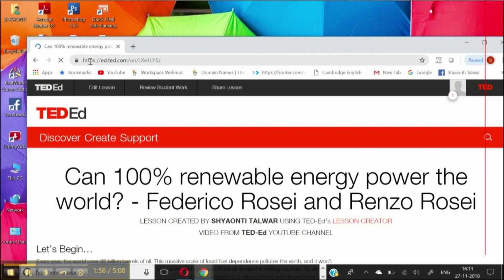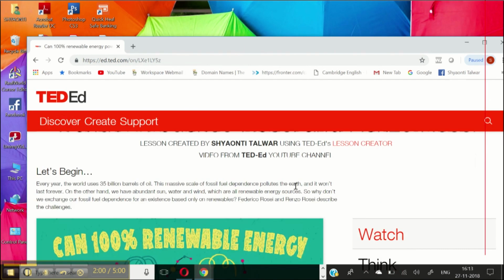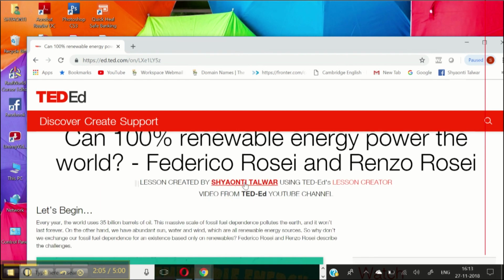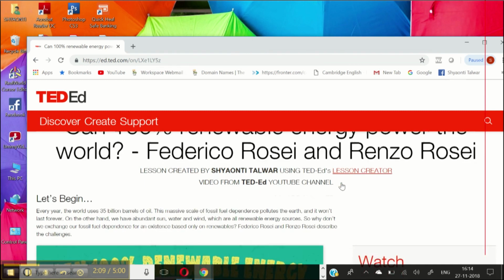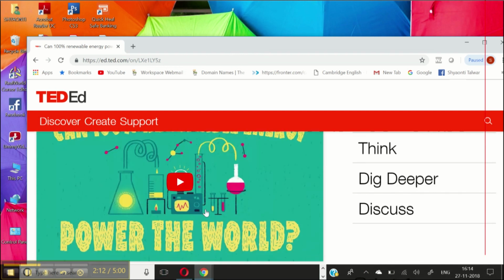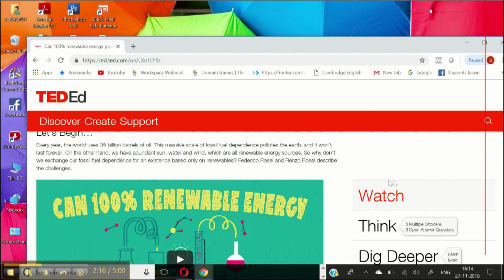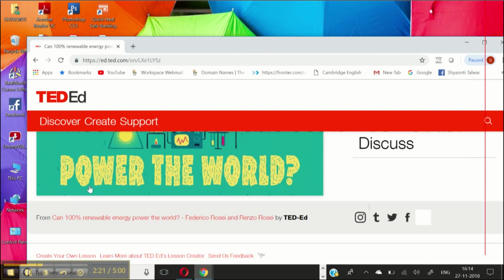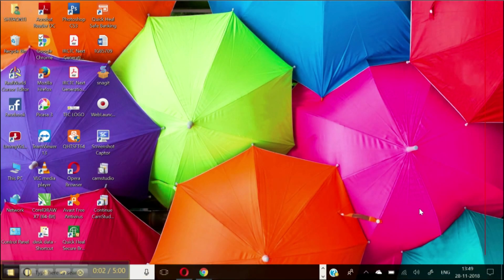So I'm now accessing this as a student, and you see it says lesson created by Shyaonti Talwar using TED's lesson creator, and this is what I see as a student, right? So I can go through these 4 stages. You can basically pick and choose lessons which are related to your curriculum, which are relevant to you, and you can share them with your students. They are a great resource. That covers how to use material, resources, and lessons available on TED, and also how to customize, modify, add, or edit lessons on TED to our benefit and share them with our students.